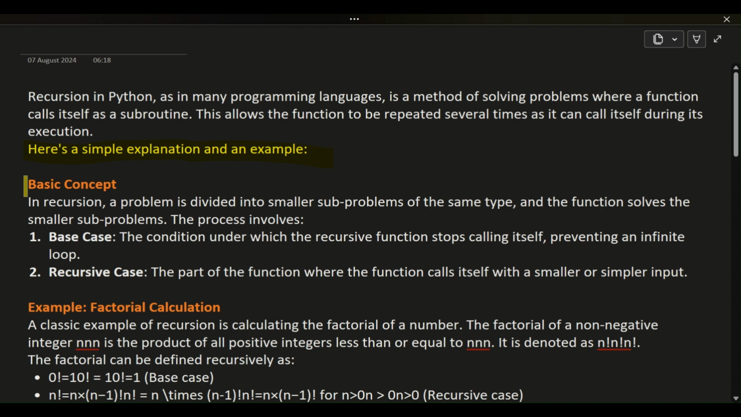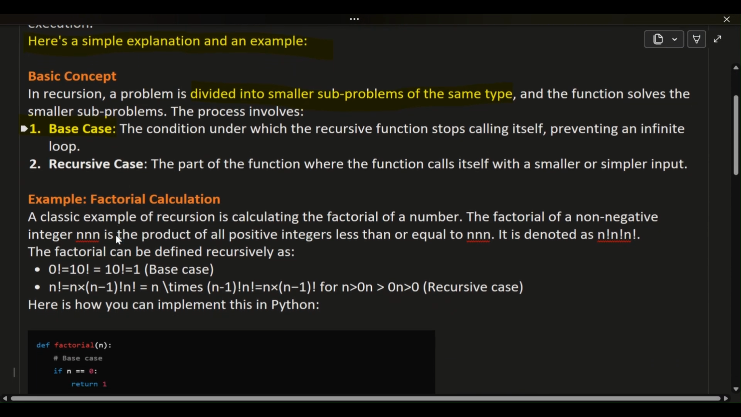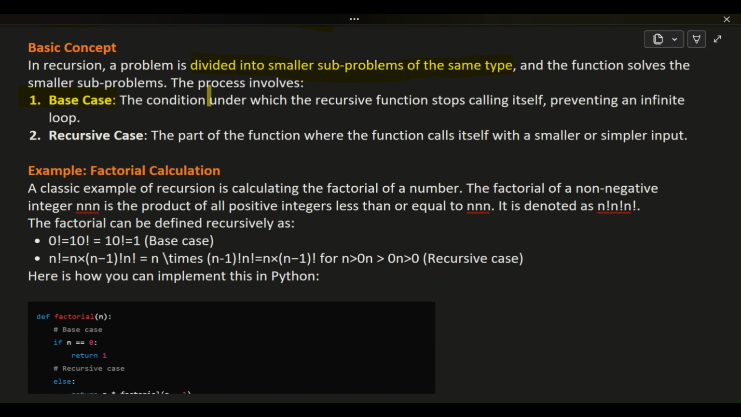Basic concept. In recursion, a problem is divided into smaller subproblems of the same type, and the function solves the smaller subproblems. The process involves a base case, the condition under which the recursive function stops calling itself, preventing an infinite loop. And a recursive case, the part of the function where the function calls itself with a smaller or simpler input.